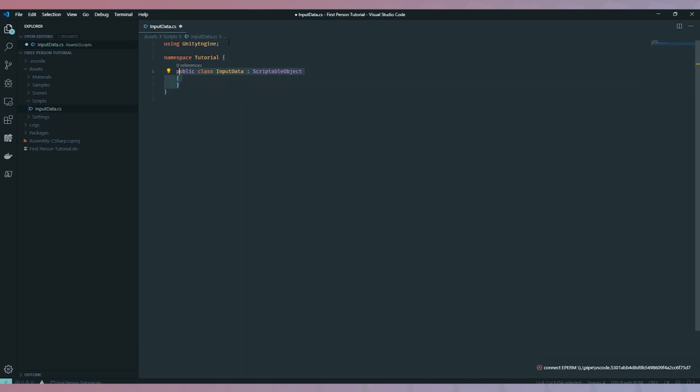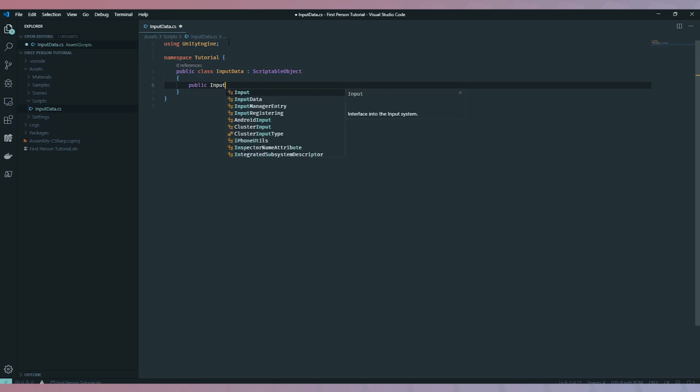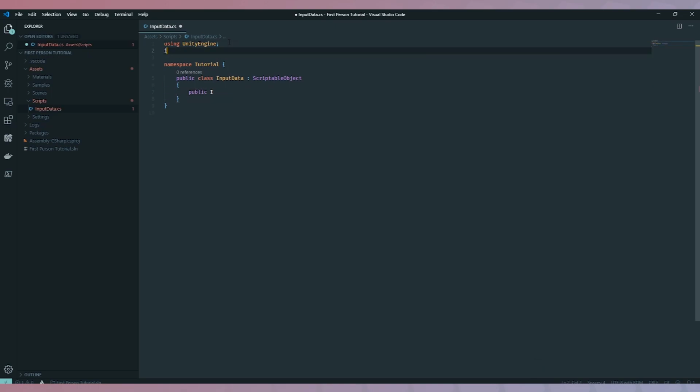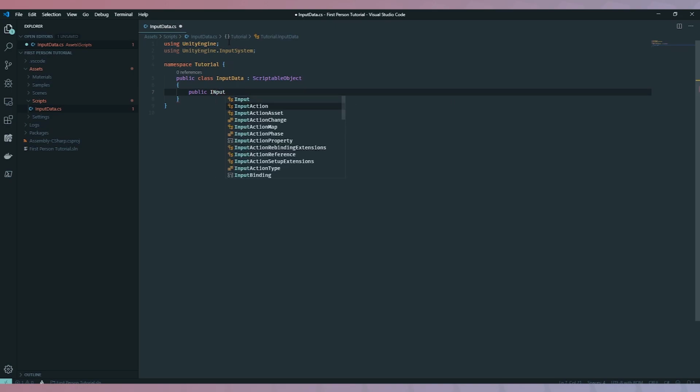So I'll throw it under tutorial, and we're going to define a public InputAction. We can find InputAction and all of the other input system stuff under the namespace UnityEngine.InputSystem. Or sorry, that's UnityEditor, UnityEngine.InputSystem. And you can see we now have access to InputAction.